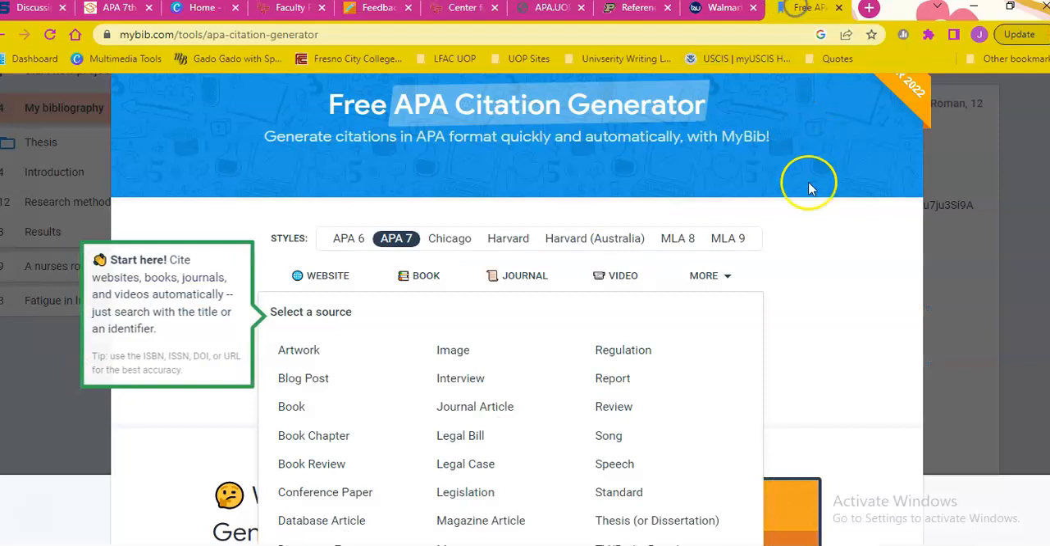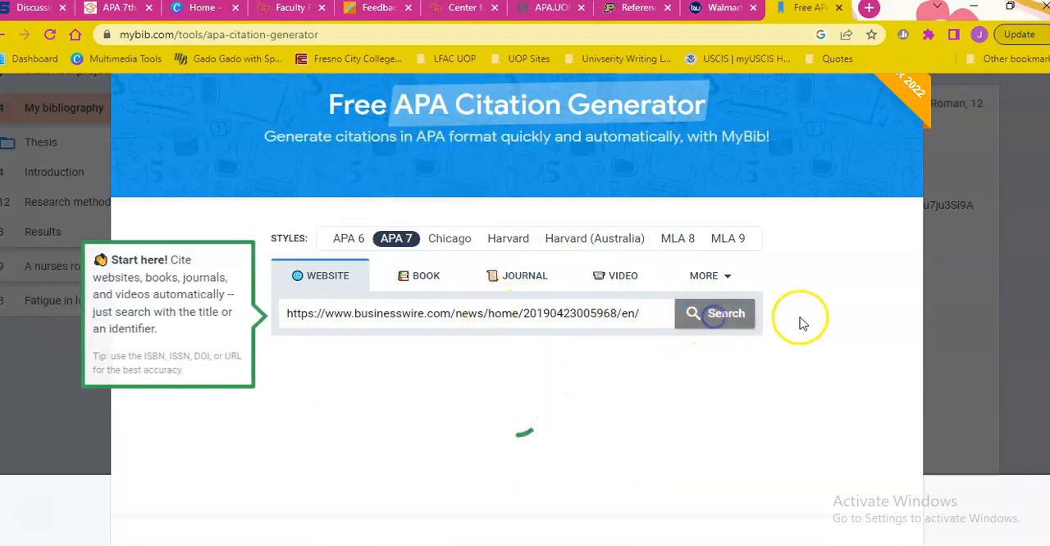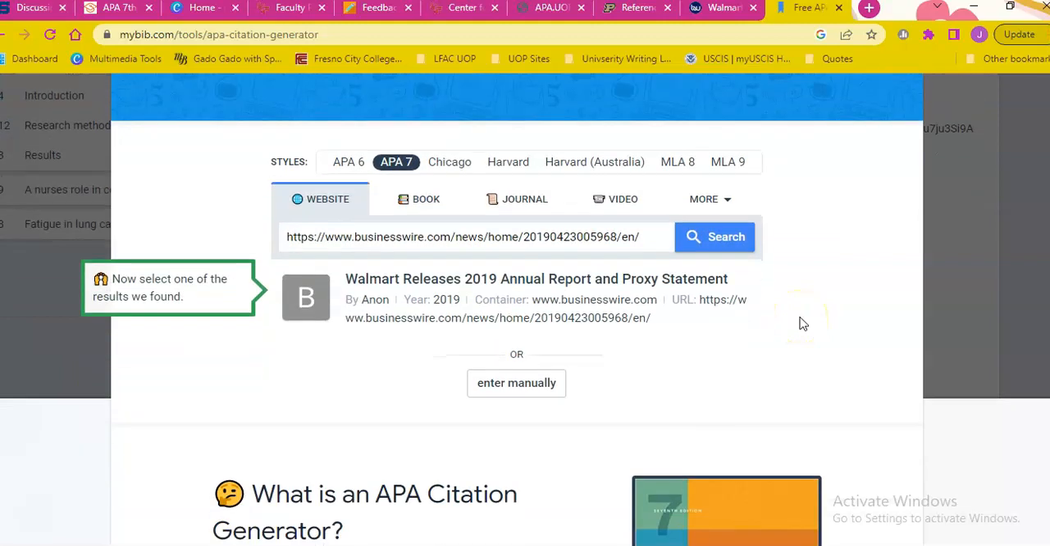I'm going to go to the free APA website generator. I'm using the website, so I'm going to paste it here, and then I'm going to search. And then I look and say, yes, this is the one. It doesn't have an author. It's anonymous, but I'm imagining the website source itself is the author.